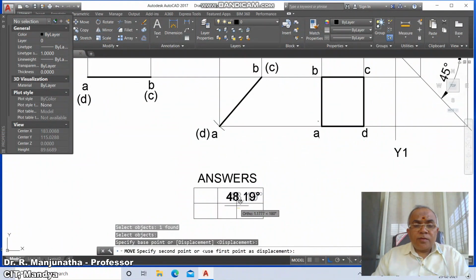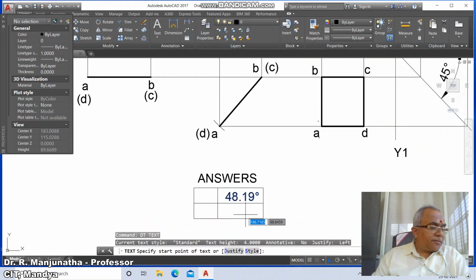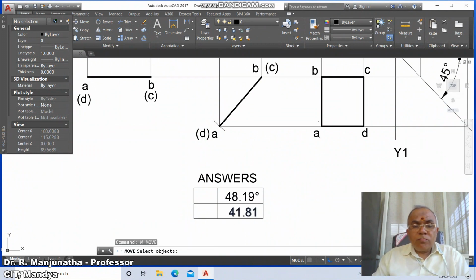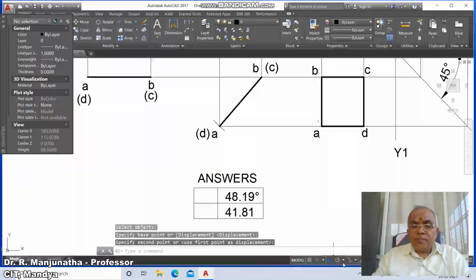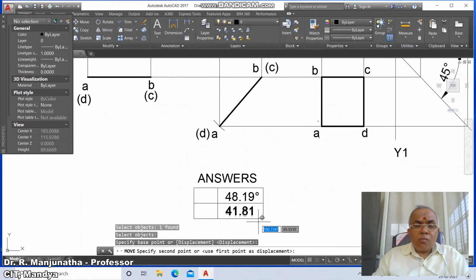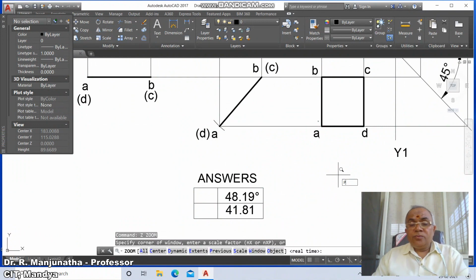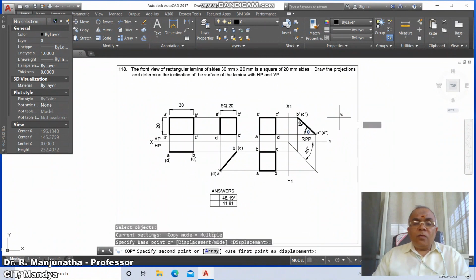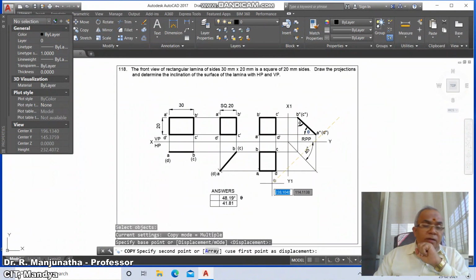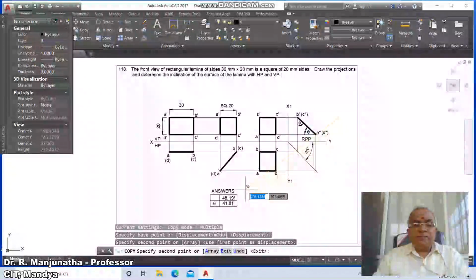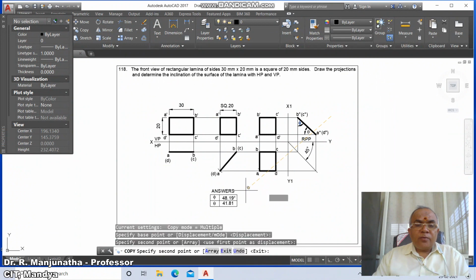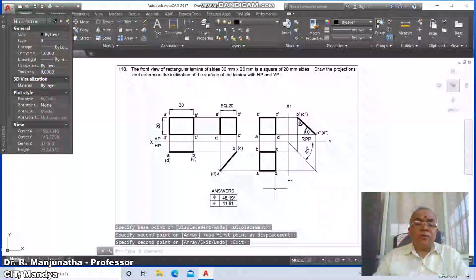then go to move, select this and similarly the text that will be equal to 41.81, and go to move, select this and move it here, switch off the ortho mode, move and place it, and go to zoom previous, then copy, theta will be 41.81, so theta will be 41.81 and phi will be 48.19, so the sum of these two should be always equal to 90 degree.